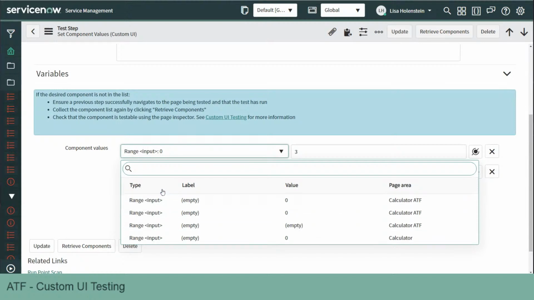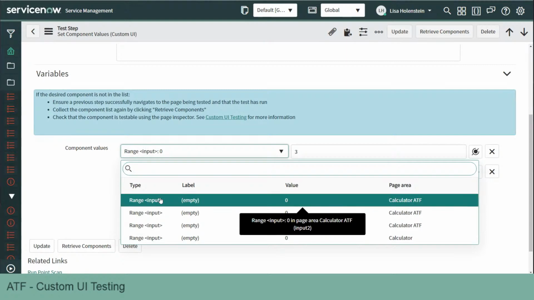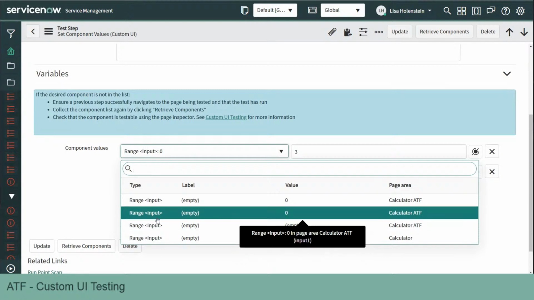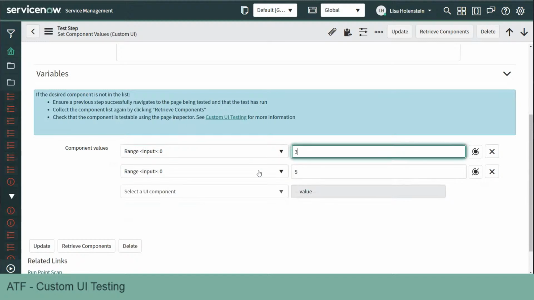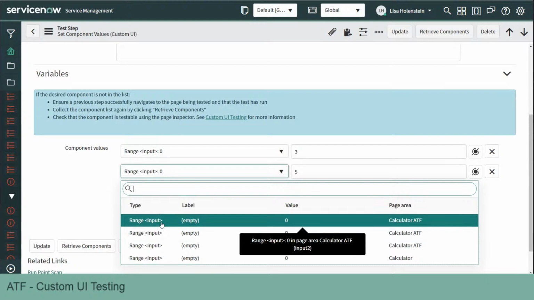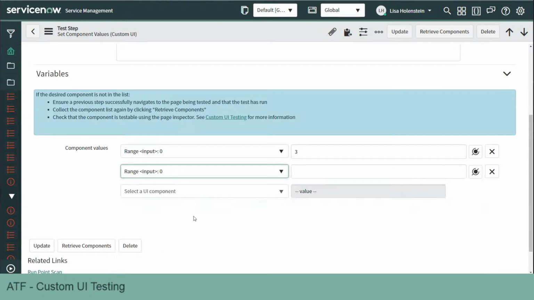Come on, show the tooltip. No, you can do it. There you go. And then the third input is the result. So now we can make sure that we set input 1 to 3 and input 2, this one, to 5.